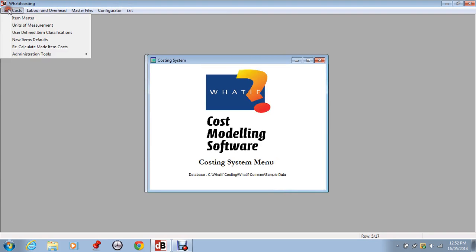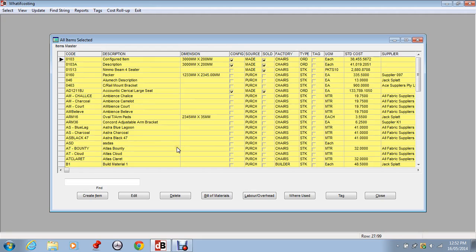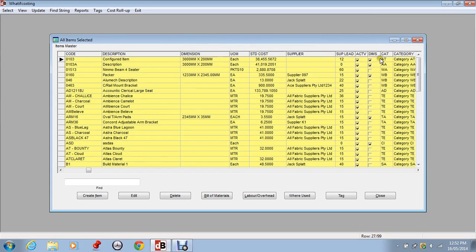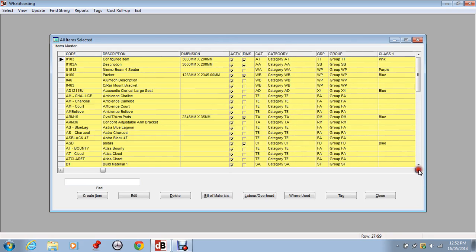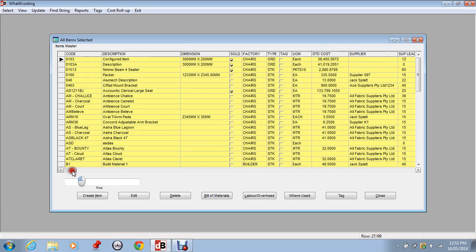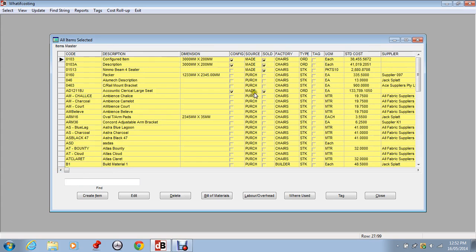Okay, let's look at the item master. The item master has code, description, dimension, made source is made or purchased, sold or not. It's in there by factory, it's ordered or stock, its unit of measure, standard cost, supplier, lead time, has dimensions or not, is active or not, has a category, group, and 3 user-defined classes. So let's just look at a purchased item.